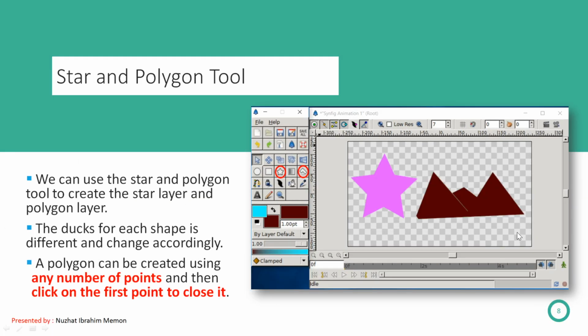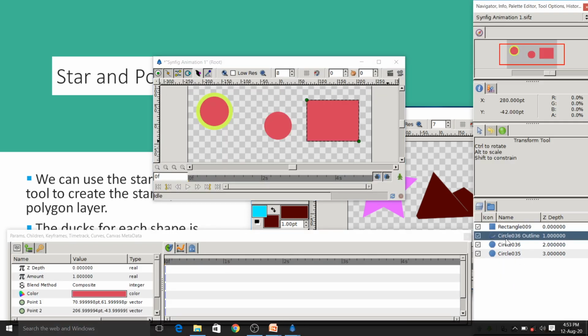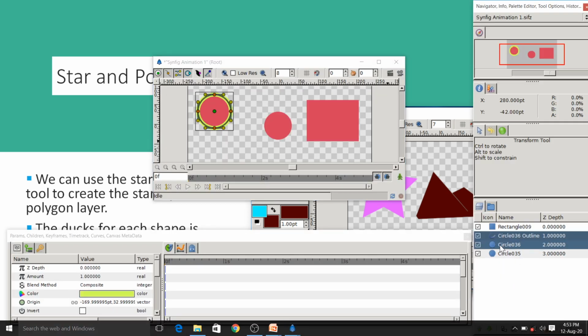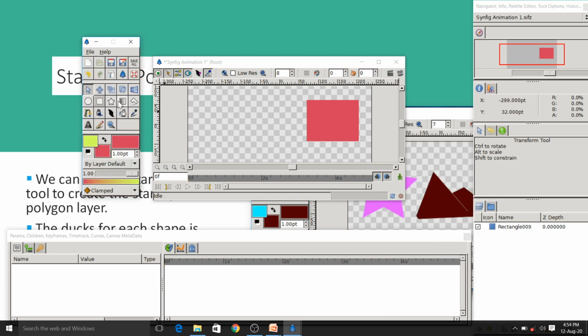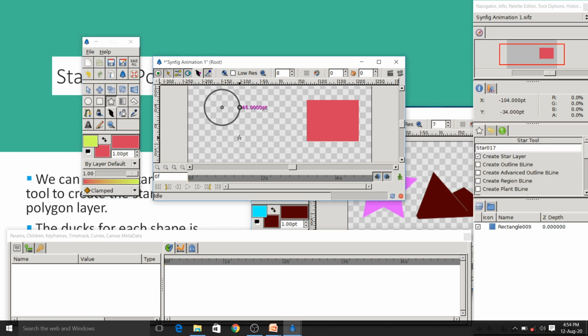Now we will see the star and polygon. We can use the star and polygon tool to create a star layer and a polygon layer. The duck for each shape is different and changes accordingly. We will do this practically. Here I can delete the rectangle layer like this. I have to select it and then right click and delete layer. Now we will see the star tool. Here you have to click on the star tool and draw it like this.